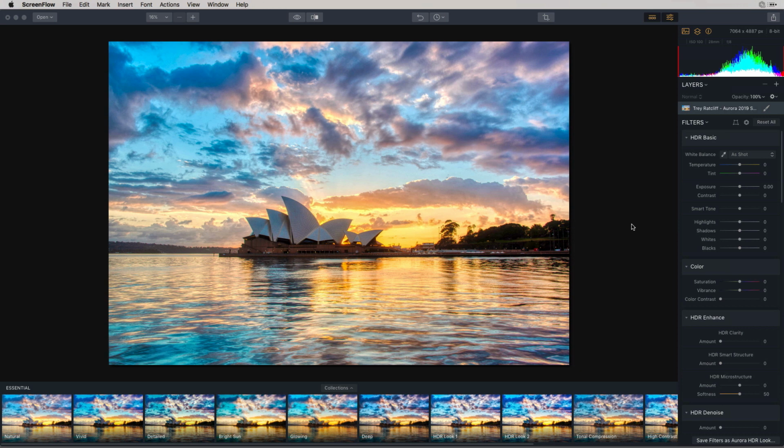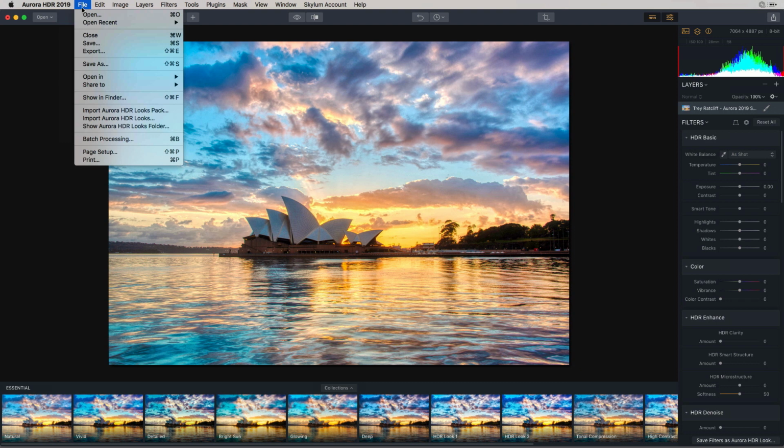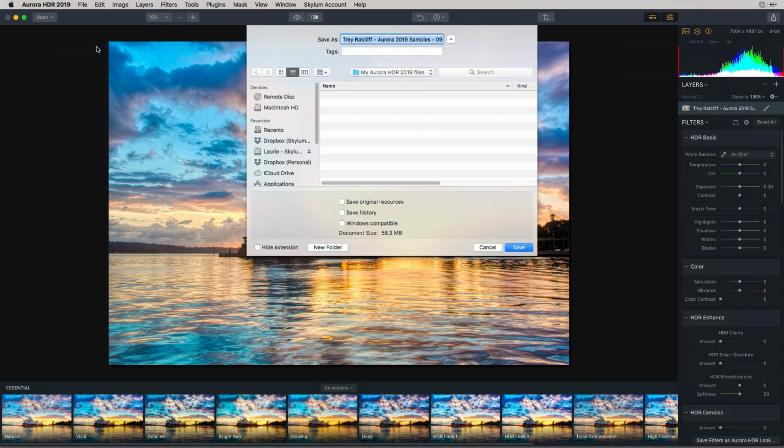Here's an image from Trey Radcliffe, and we're going to go ahead and save his work that's currently in progress. To save your work, simply go up to the File menu and choose Save. You can also do Command S. This will bring up the dialog box. At this point, you can give it a descriptive name and locate a place where you would like to save this. You've got several different options down below.